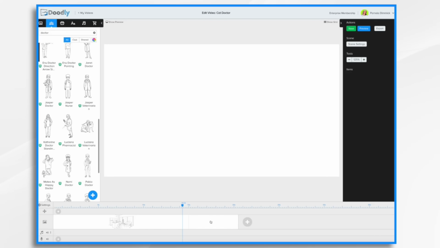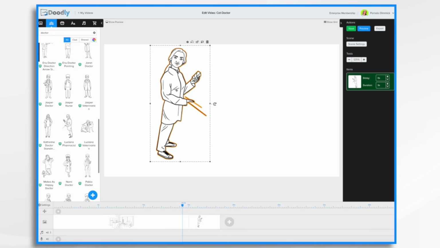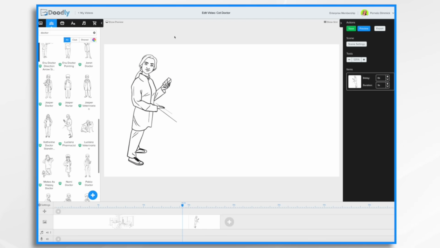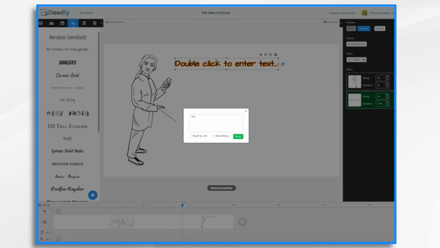whiteboard once again, and I can build a scene like we did earlier. This time we're going to do it from scratch. So let's go ahead and take the same character in a different pose. I'd like to flip her, so I'm going to select and click the flip button. And then let's add some text. Select the font that you like, double click to enter, and then you'll just type in your text.